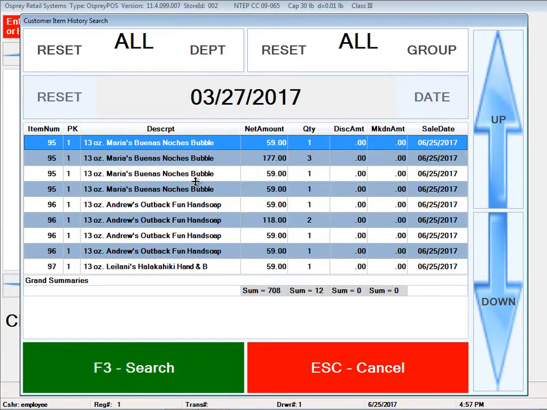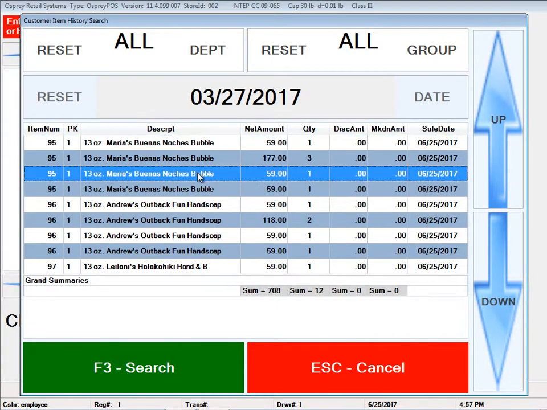When I click on search, I can see everything she's bought that falls within that history, which all happens to be today. Total of $708 and 12 items. No discounts or markdowns, and here are the actual individual line items that she bought. So if this were longer than a screen, again, I can scroll up or down just as I could the customer window.